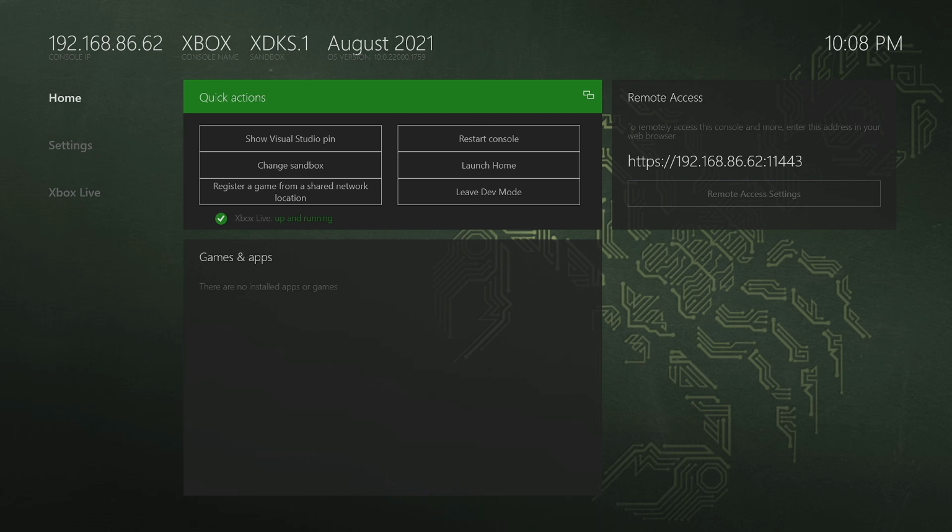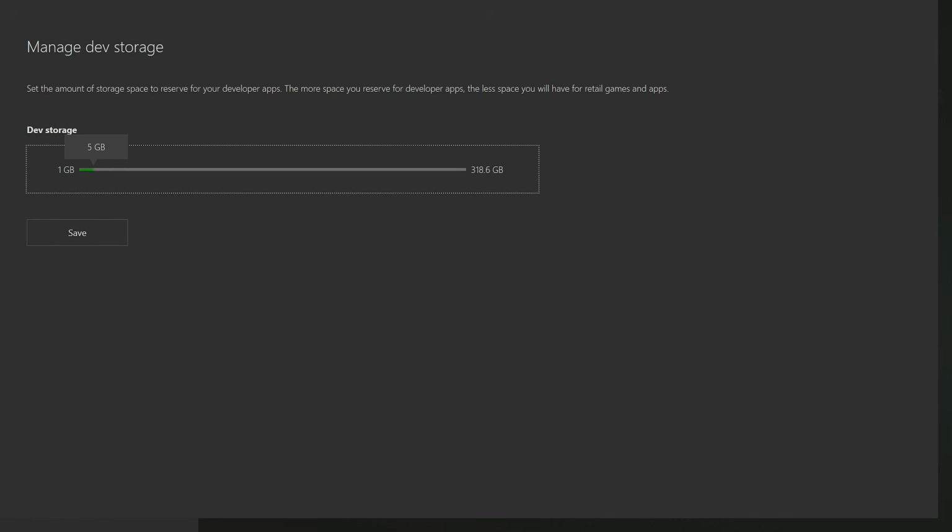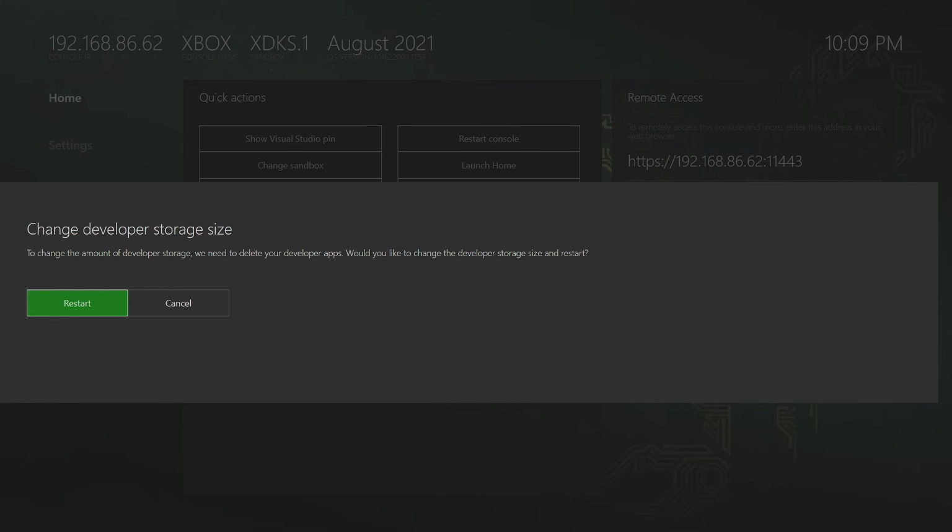So the first thing we need to do is allocate some storage for the dev mode side. And this is really going to depend on how much space you plan on using. In general, I would expect maybe 100 gigs is going to be the minimum that you're going to want to use. Especially if you plan on using PS2 and Wii. I'll talk more about that later. Okay, so once you change your storage side, you'll have to restart your box.